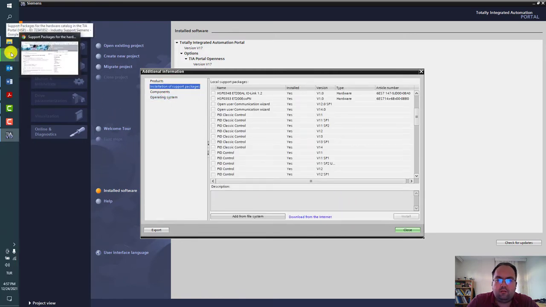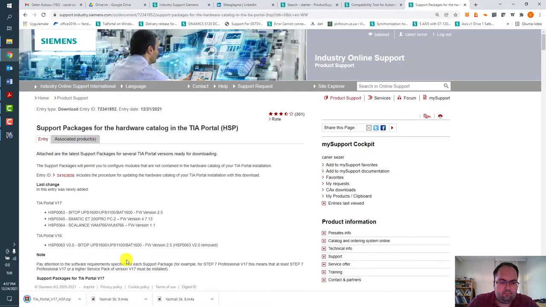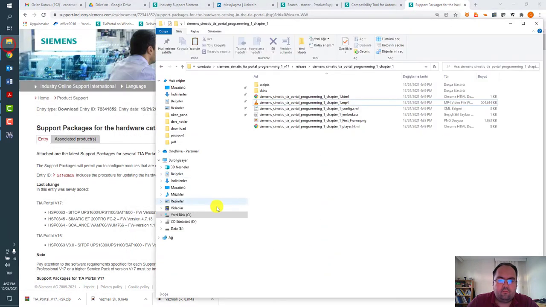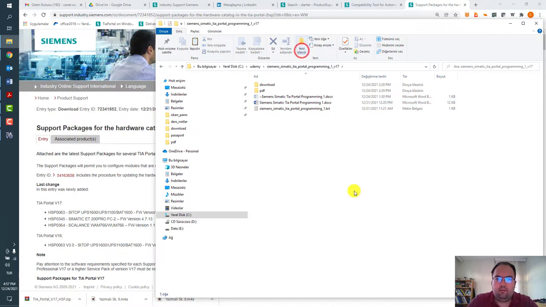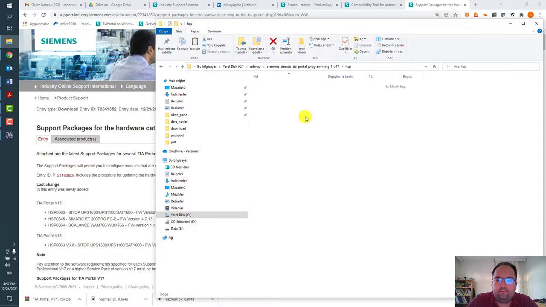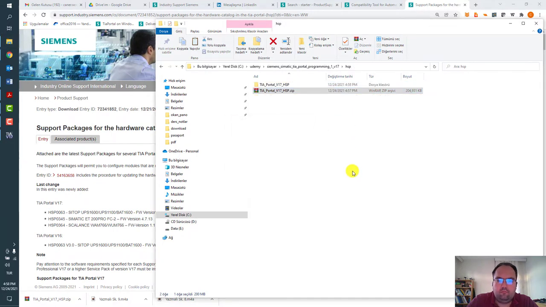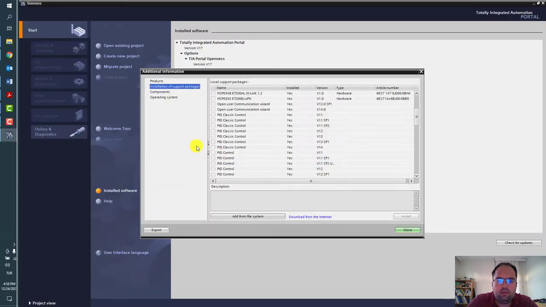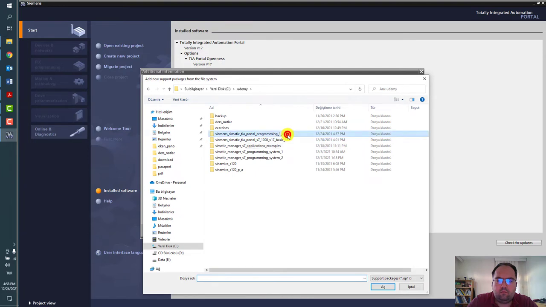So after you download the latest hardware support package, let's copy this zip file. Under folder, let's create a new folder, paste here and extract. This way, if a new hardware is released after you install TIA Portal, you can download the HSP and install it with this button, and select the folder.